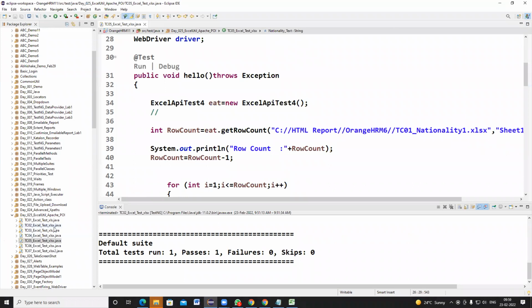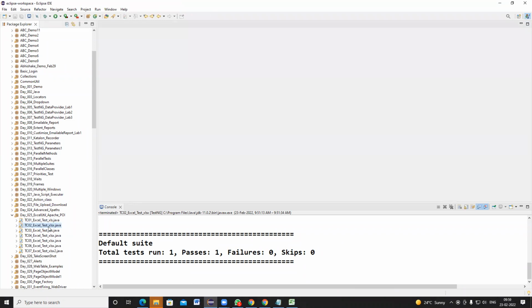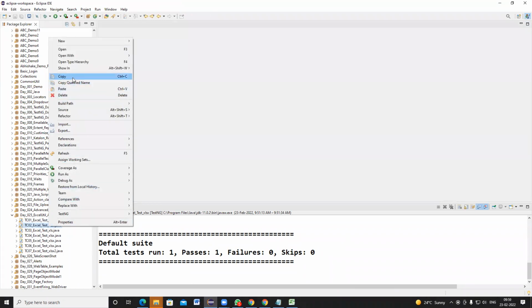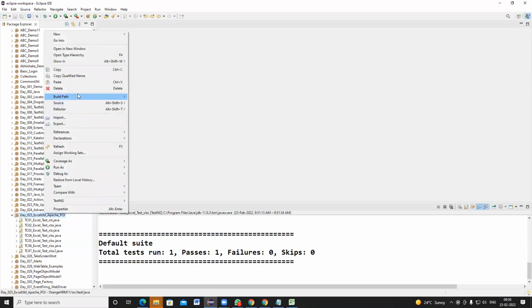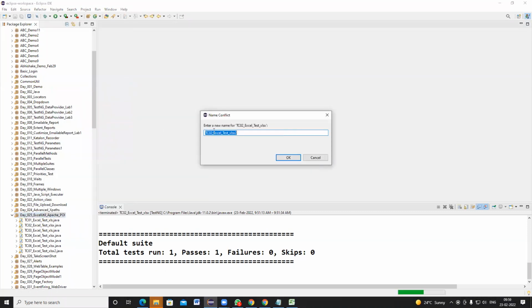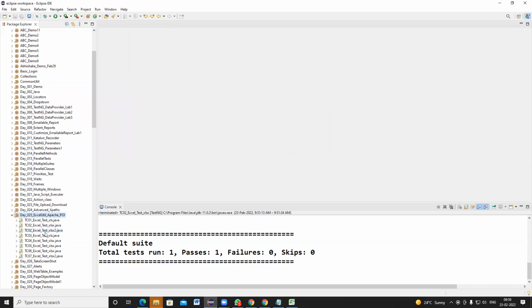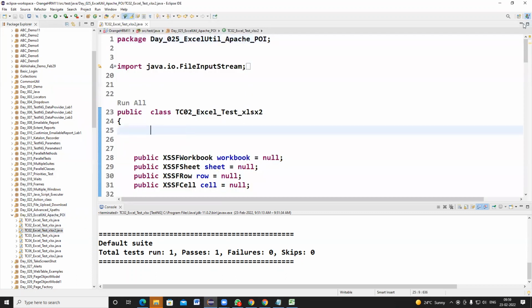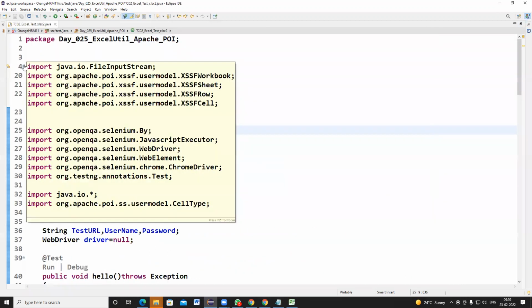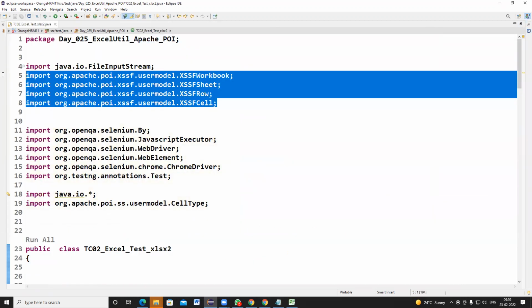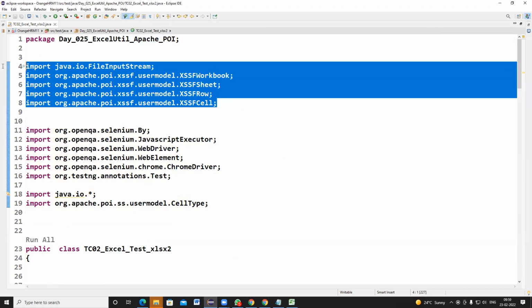Okay, one second. Before going to the 5th program, I am copying the same program, the 2nd program, and pasting it here. This is the TC02 program that I have copied and pasted. Sir, do I need to write these lines of code in every program? That is the doubt you have.